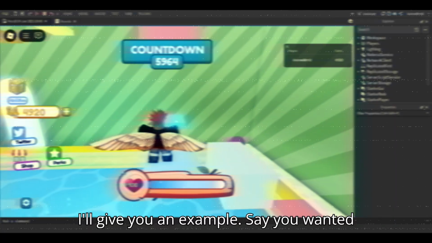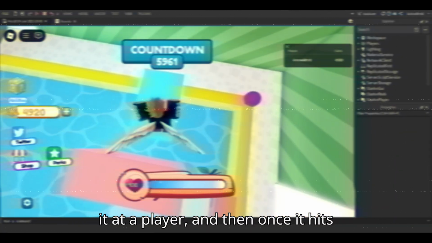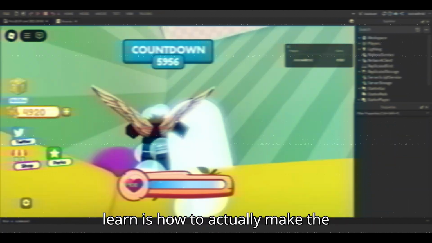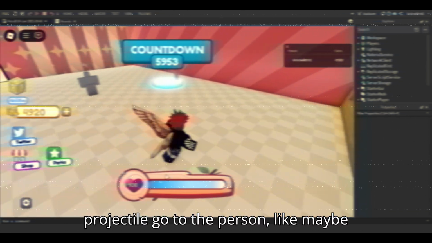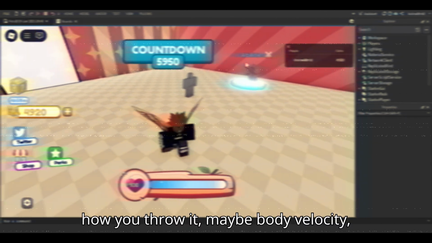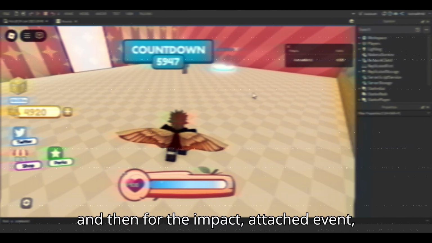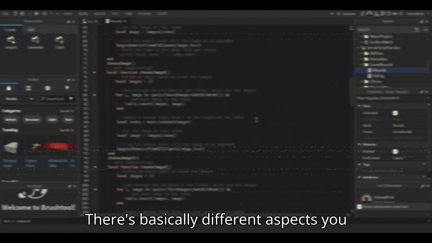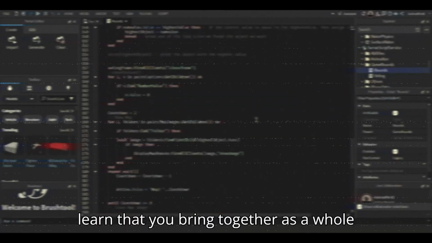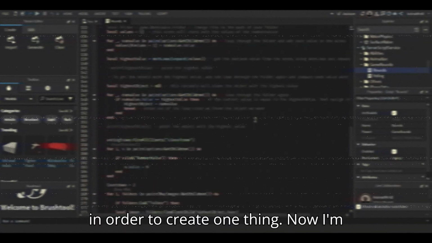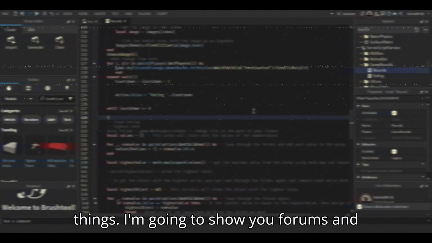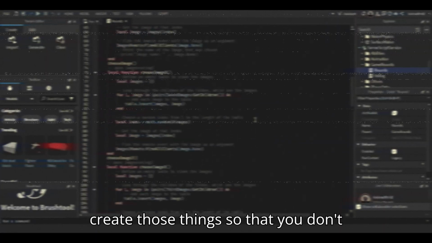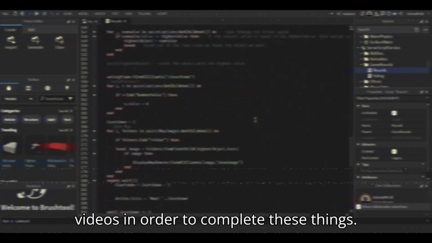I'll give you an example. Say if you wanted to do a projectile, you throw it at a player and then once it hits them, maybe there's an explosion on impact. Maybe two main things you have to learn is how to actually make the projectile go to the person, maybe body velocity, and then for the impact, a touched event, you have to learn that, and then for maybe the explosion, the tween. There's basically different aspects you learn that you bring together as a whole in order to create one thing. Now, I'm going to show you forums and online tools that you can use to help you get these components together, so that you don't necessarily have to watch long videos in order to complete these things.